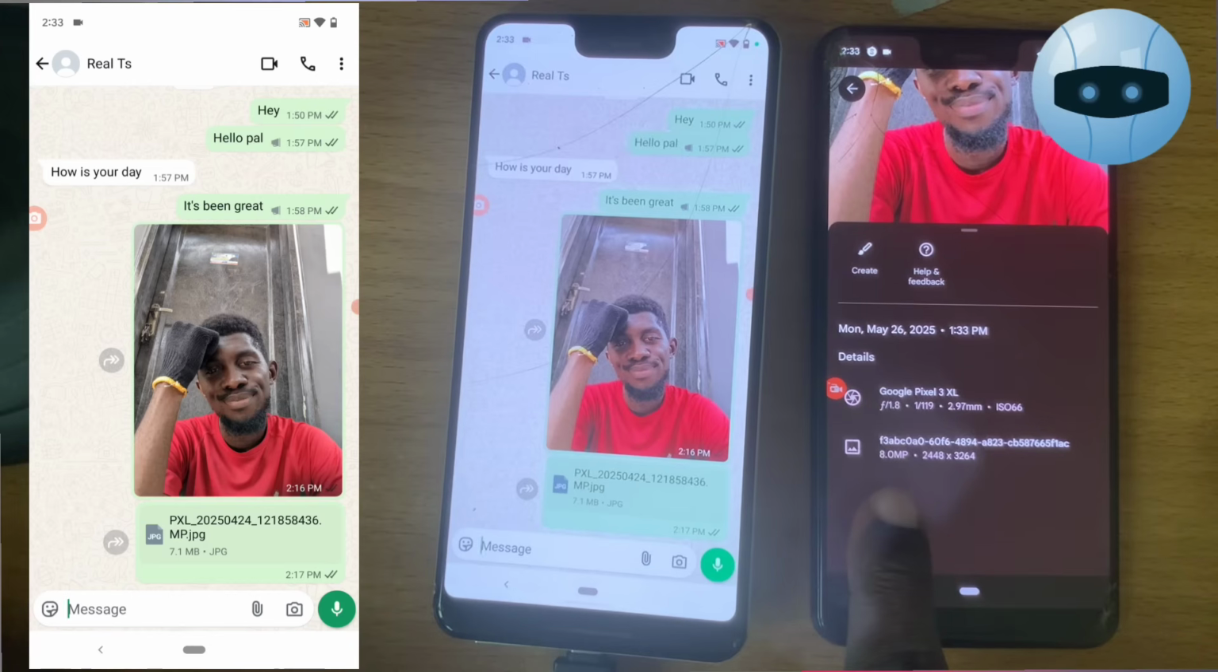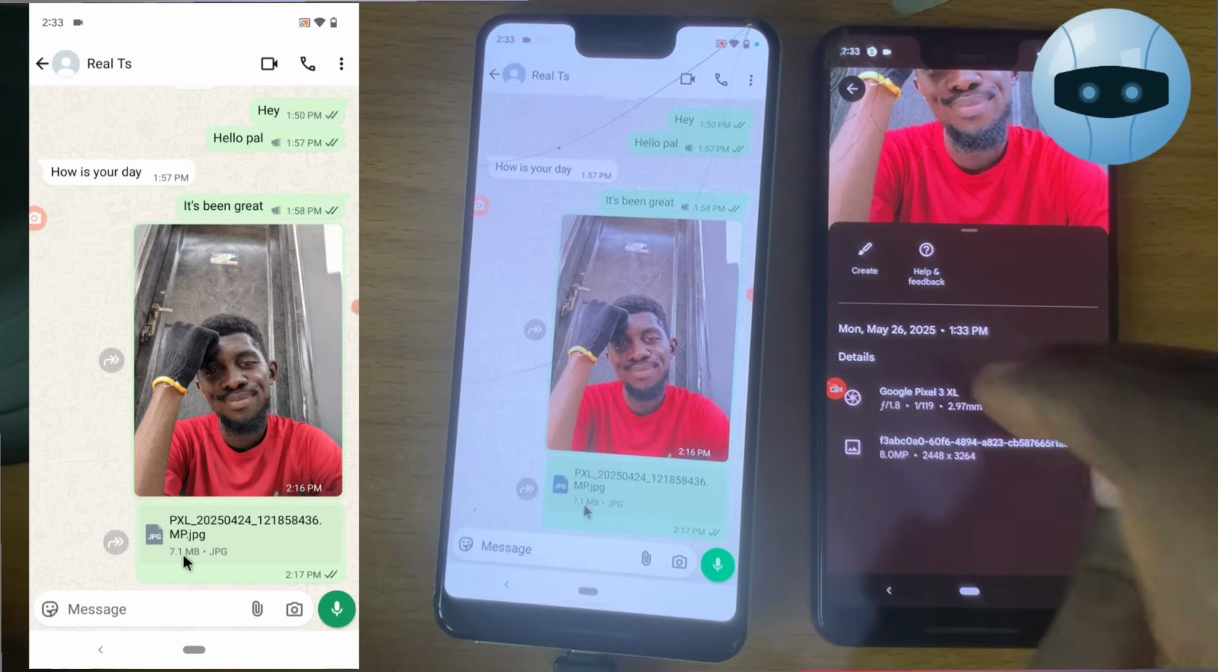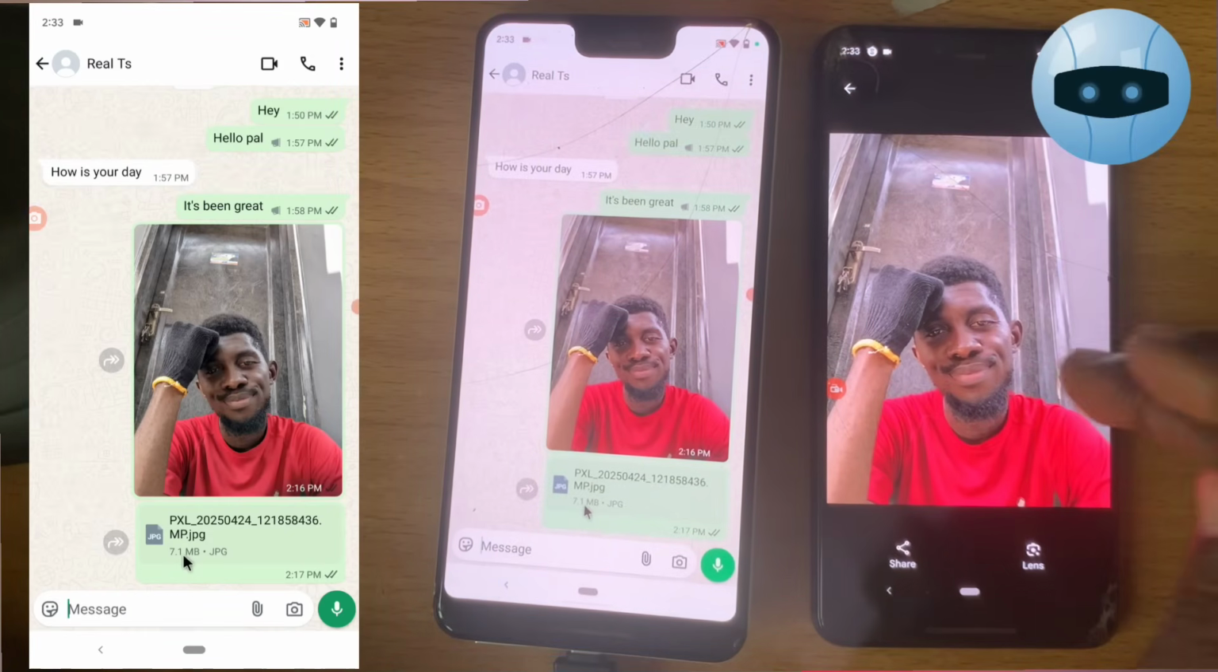You can see the image is 8 megabytes. The reason why it's 8 megabytes right here is because it is approximately 7.1, so it's 8 megabytes. That is what it says. So it's correct. You can see the image is more clear than it was before.